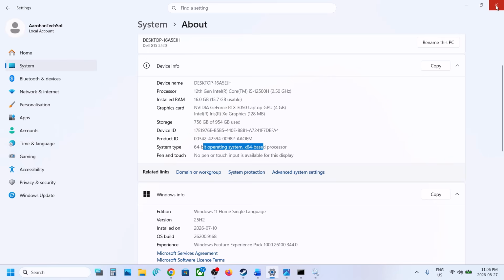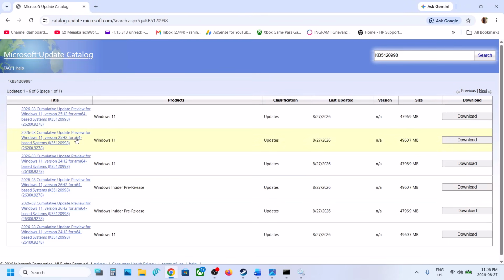So for me, it's Windows 11 version 25H2 x64 based, and this is the right one for me. If you have Windows 11 version 24H2 x64, then this is the right one. If you have Windows 11 version 26H2 x64, then this is the right one. Now you can select, for me this is the right one.